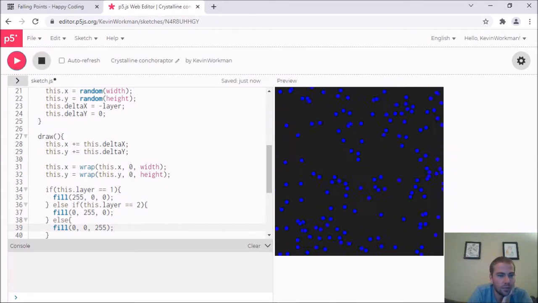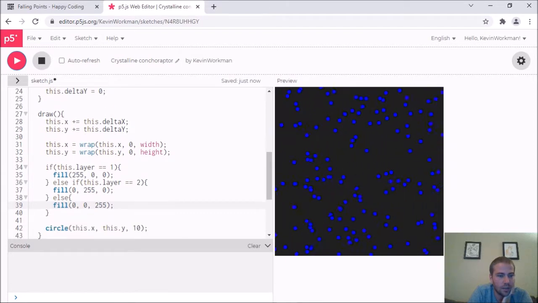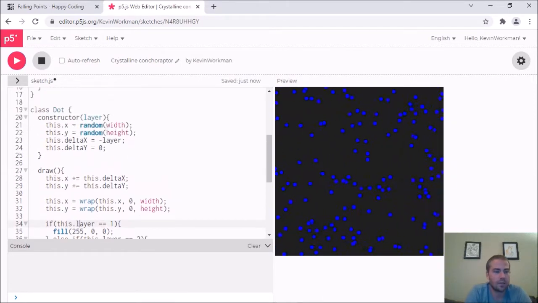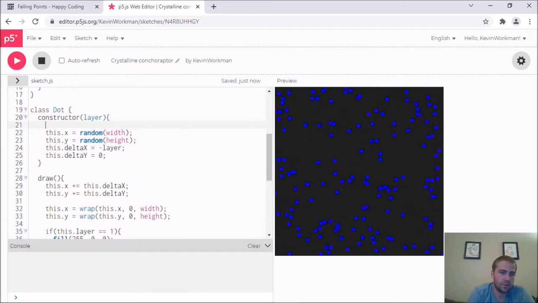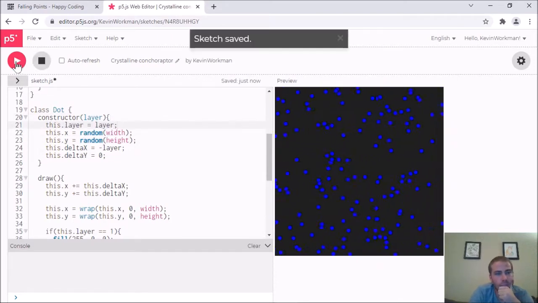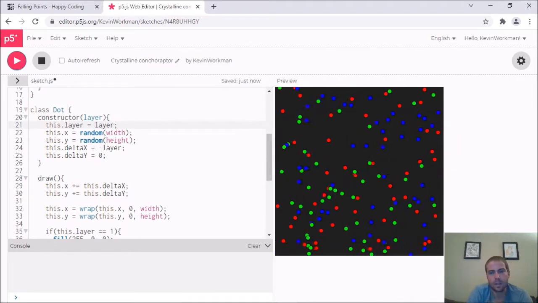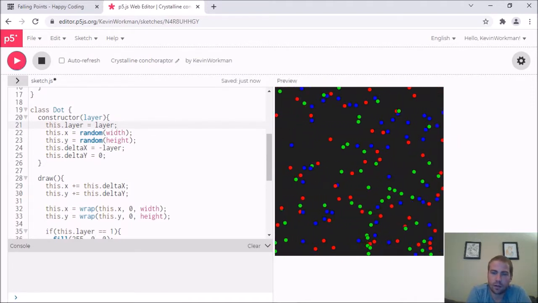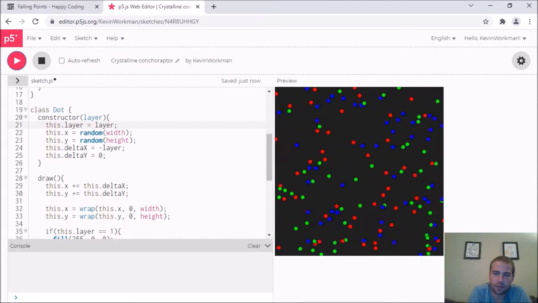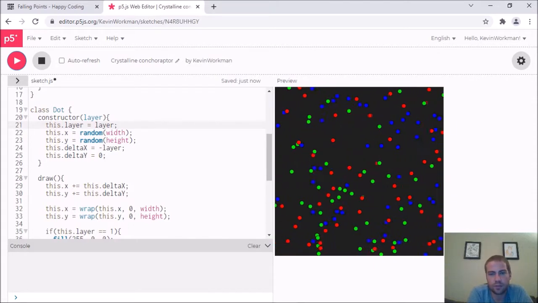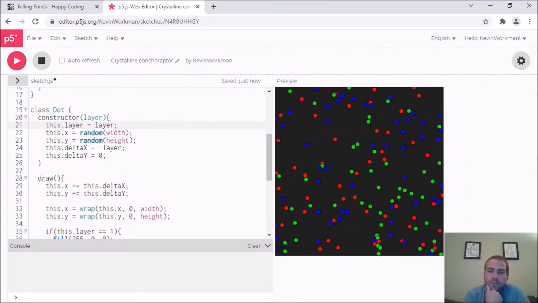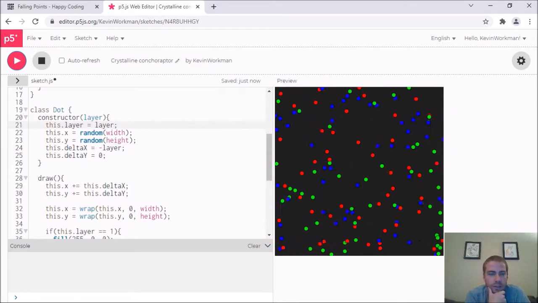Nope. What broke? So they're all B. Why are they all B? RGB, else this.layer. Oh, I never actually set this.layer, do I? So maybe I'll do the first, this.layer equals layer. Yeah, okay. So now the reds are kind of in the background, greens are kind of in the middle, and the blues are in the foreground. Or at least, in theory, that's what they should look like.